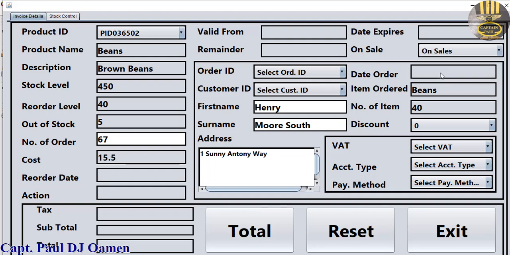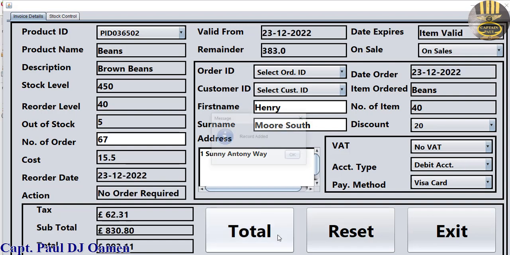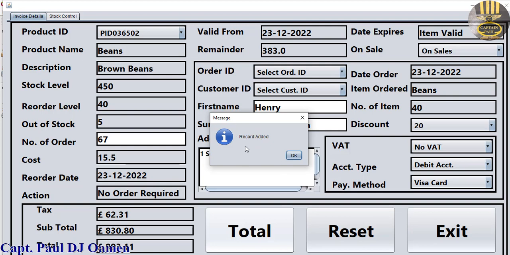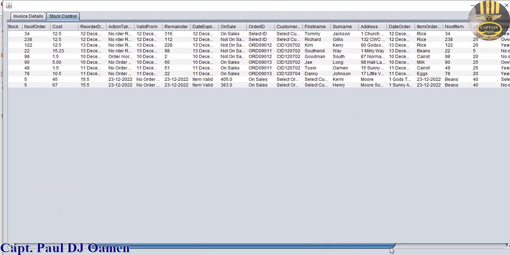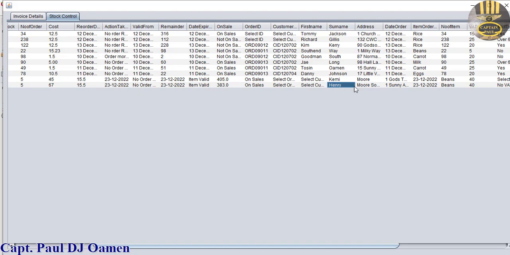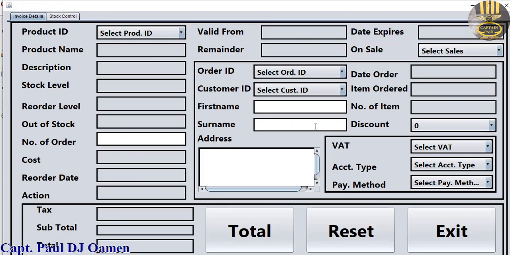Okay, any other setting? Okay, what about VAT? No VAT. Debit card, Visa. There. So all they need to do now is just click on total. If I get a message, then that means it's there. We go. Look at that. Record added successfully. Okay, we just need to go in there. Let's go in there and check for the details of Henry Moore. And that is Henry right there. Henry Moore's out.